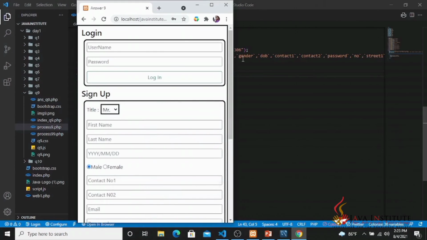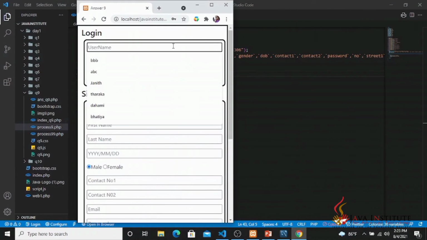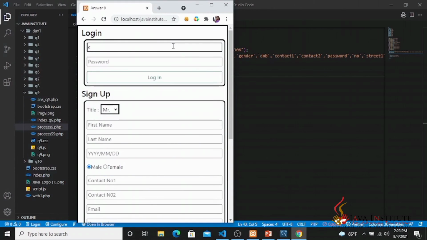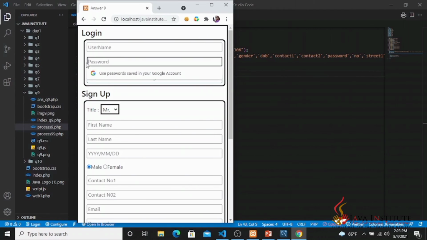Then I'm going to log in here. My username, I have used the first name as the username. I have used the first name as Samudra and the password as 123xyz. But I'm not going to add those two this time because I'm going to check the validations of this. So I'm going to log in.